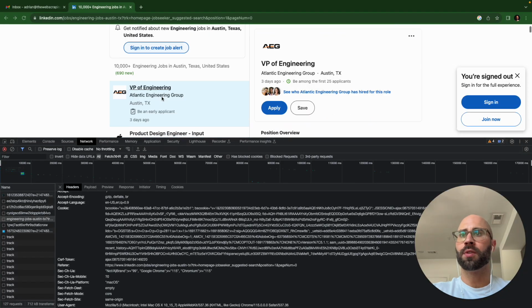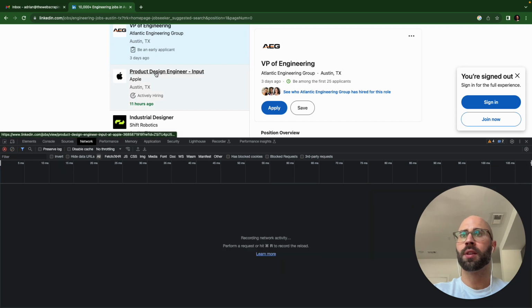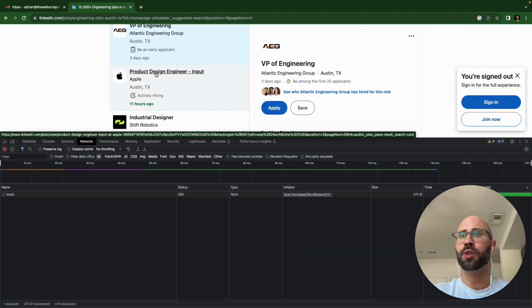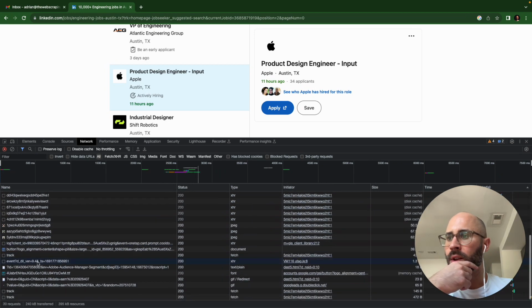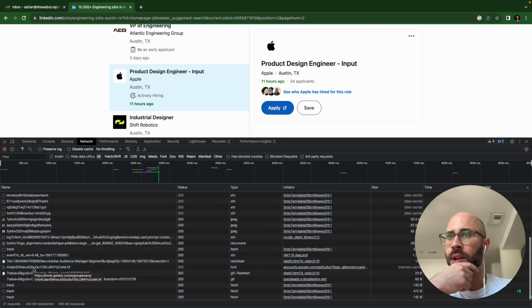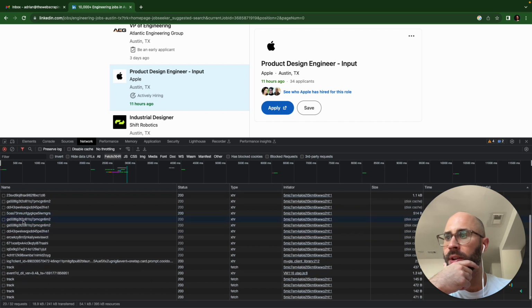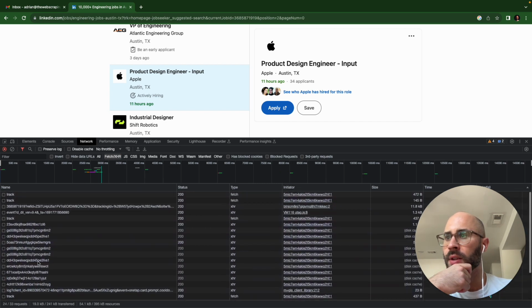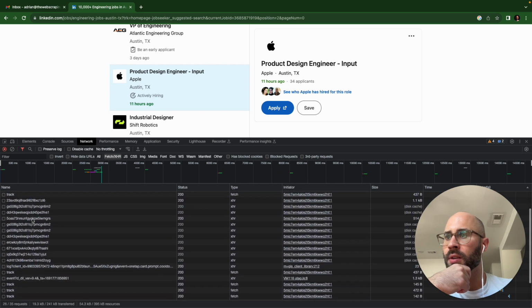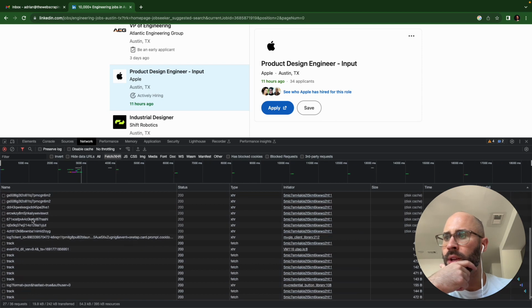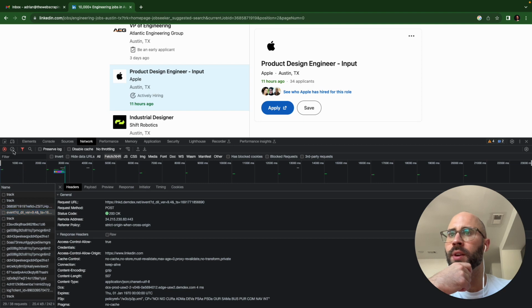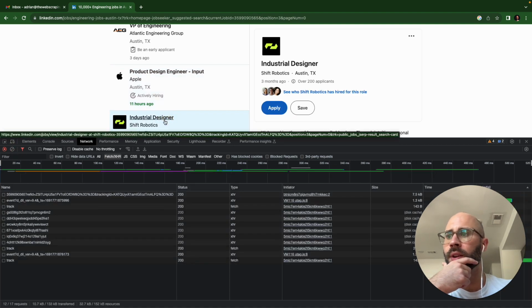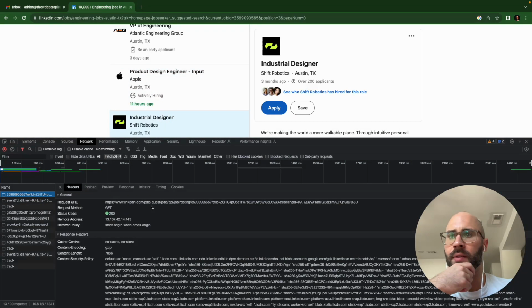So to show you how to get an individual job post, I'm going to click on that one, and then boom. We're going to see if there's any fetch requests. Let's check the fetch requests. Actually, it doesn't look like there is. I know there is one though. Let's try another one. Event, yeah, right here. Boom.